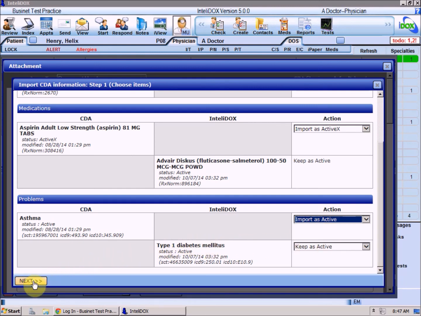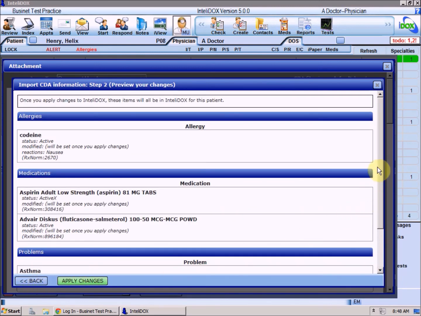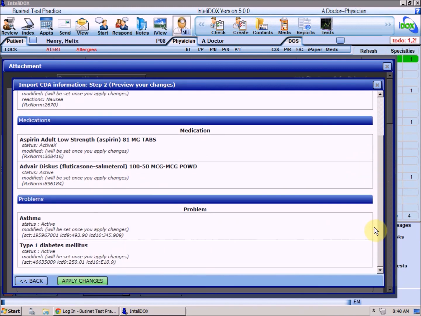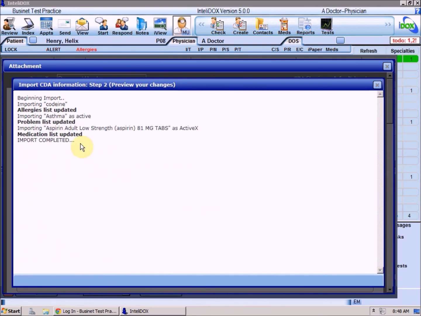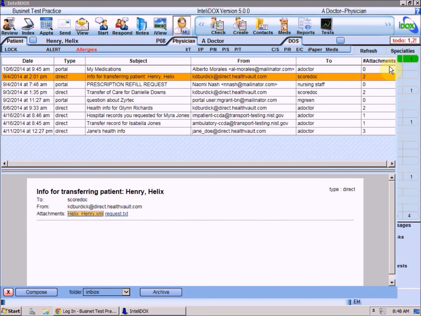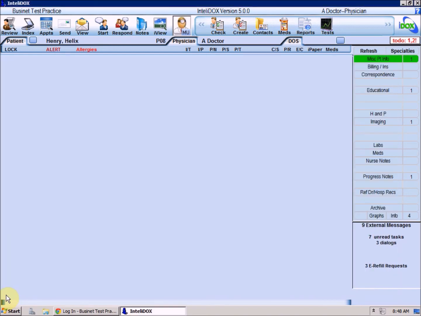Click the Next button to view a summary of the allergy, medication, and problem lists as they'll appear using the current settings. If you need to make changes, click the Back button. Otherwise, click Apply Changes to import the information you've selected. Close the CCDA window when the import is complete. And to close the list of external messages, click the X at the bottom left corner.